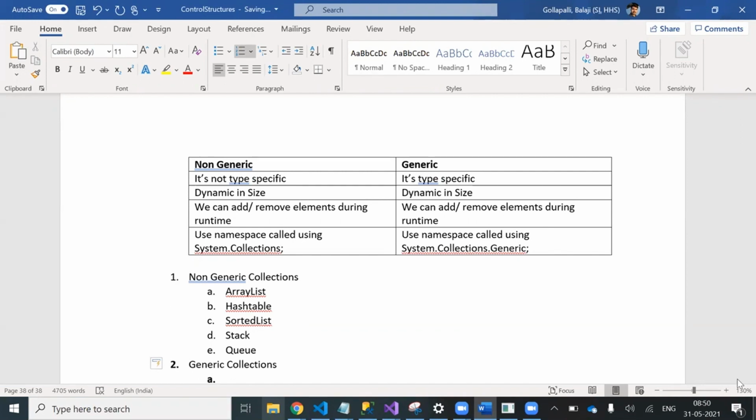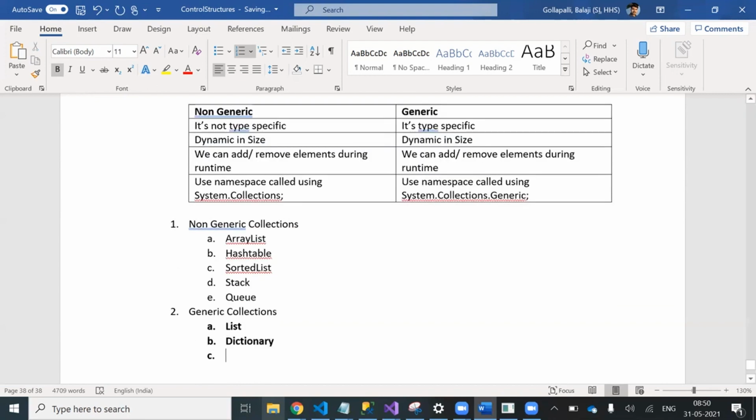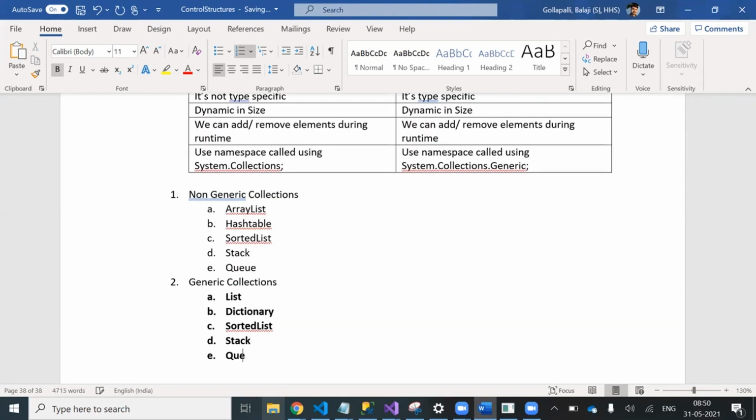For array list, we have a list here. For hash table, we have a dictionary. And we have sorted list as well here. And we have stack as well. And we have queue as well. Stack, queue, sorted list is available for both generic as well as non-generic.